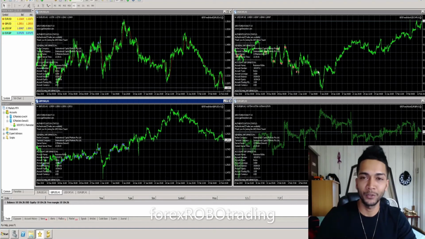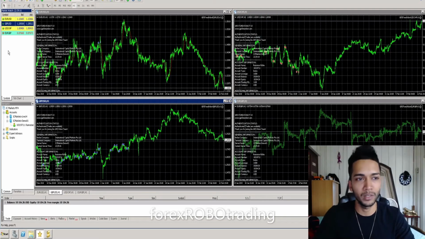Alright guys, so after you have your MetaTrader 4 installed and after you logged in, this is how your screen will look like. So these are the pairs we need: Euro USD, Great Britain Pound USD, and so on.